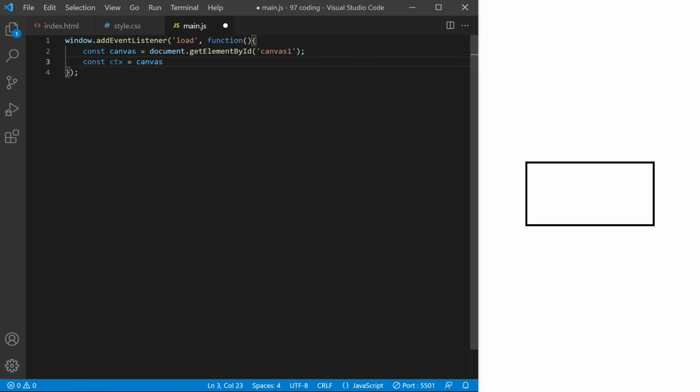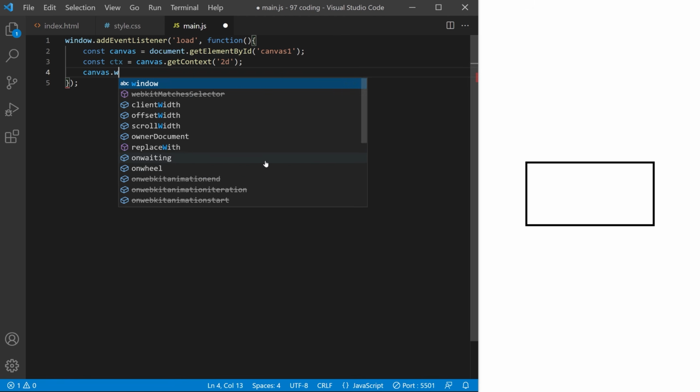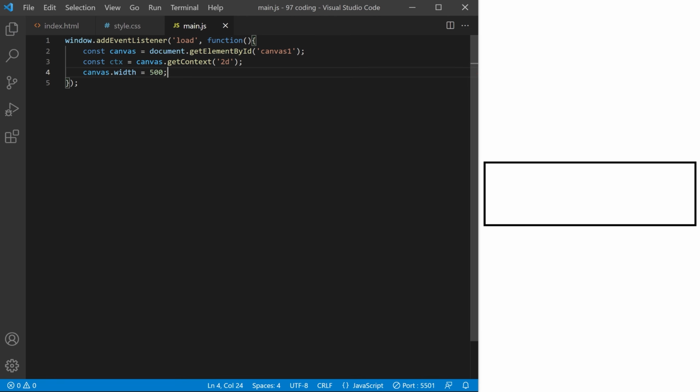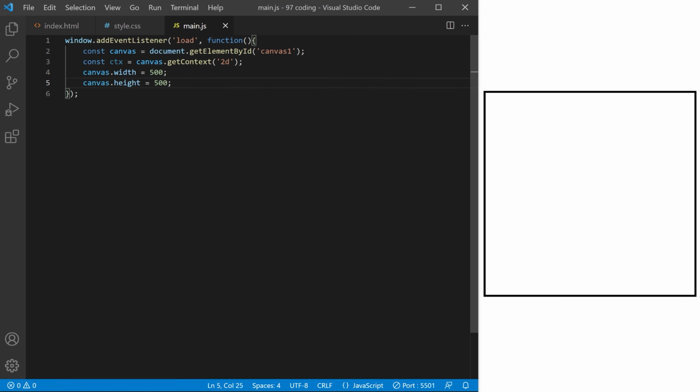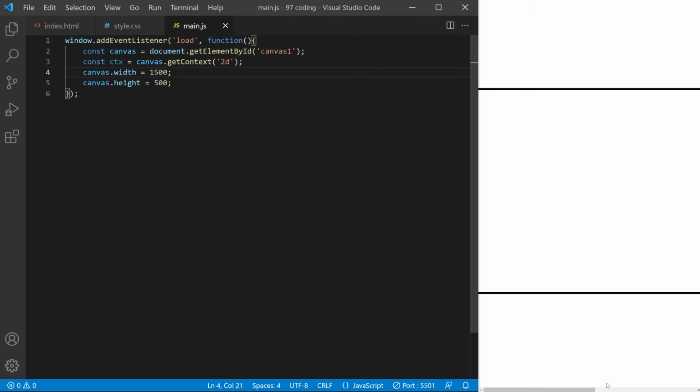I create an instance of the built-in 2D drawing API using the getContext method and I save it as CTX, shortcut for context. Canvas width will be, for example, 500 pixels and height 500 pixels as well. You can make your project wider, but keep the height at 500 pixels for now because I optimized the background images for that size. We can make the canvas scale up and down to make sure it's always fully visible. If I set width to 1500 pixels, we can only see the middle. It's cut off on the left and right.